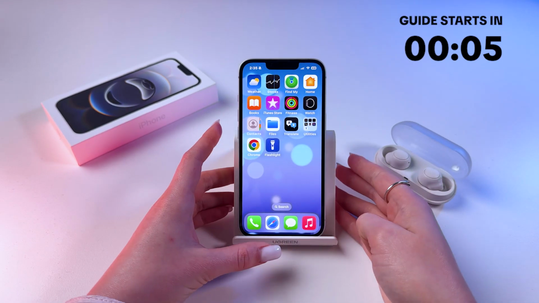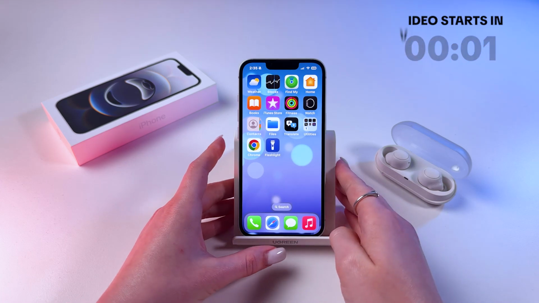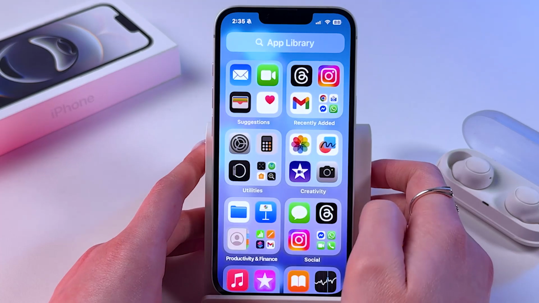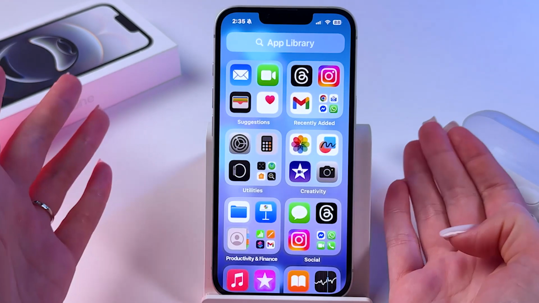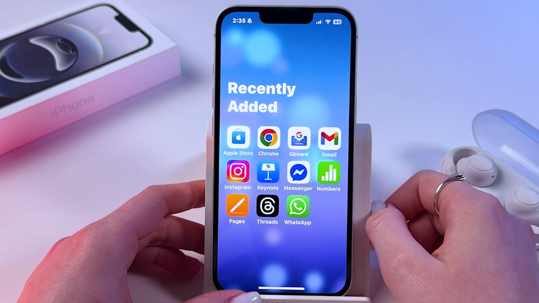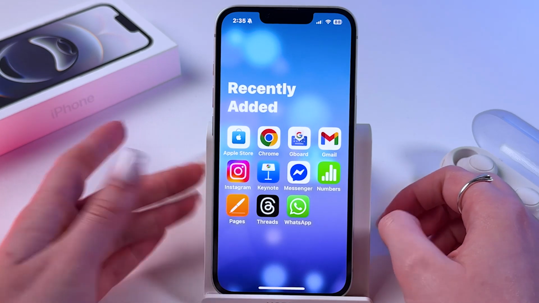Hi, there are two ways how you can add an app back to the home screen on iPhone 16e. The first one is you need to swipe left till the end to see the App Library. And now just tap on the folder in which you wanna add any app to the home screen.